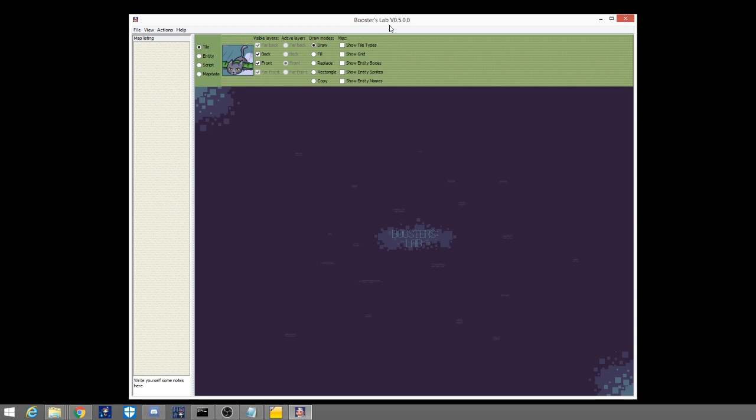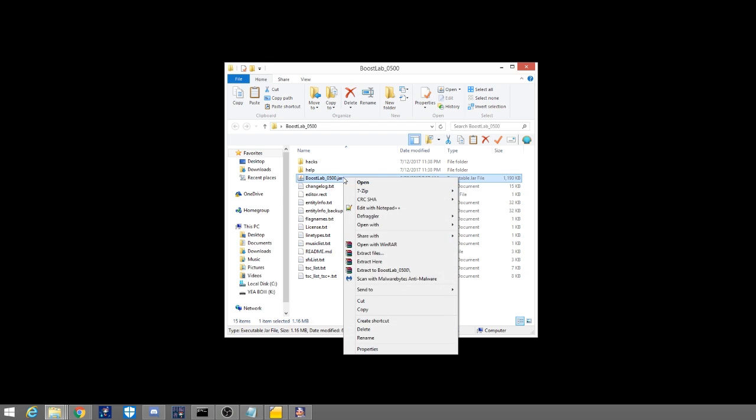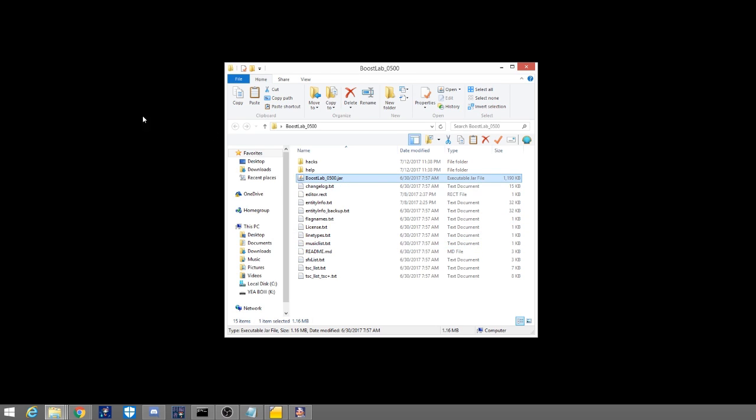But it'll be this jar file. If you don't have this as an executable jar file, make sure you have Java installed for the correct operating system, whether your computer is 32-bit or 64-bit Java. You want to make sure you get the right version for your computer. And if it doesn't open automatically, make sure you right-click and open with Choose Default Program.